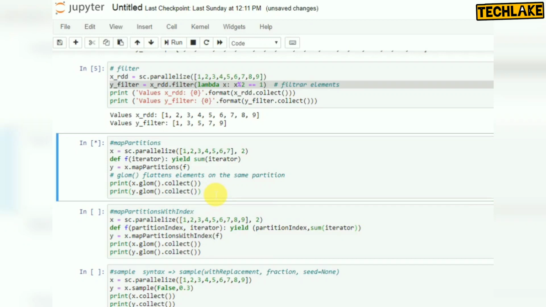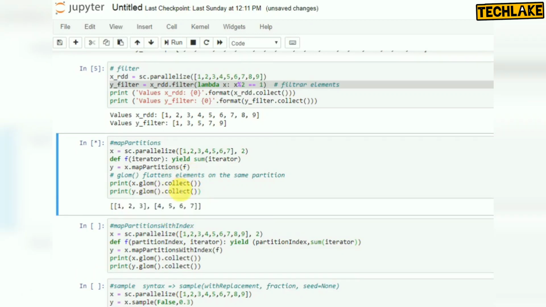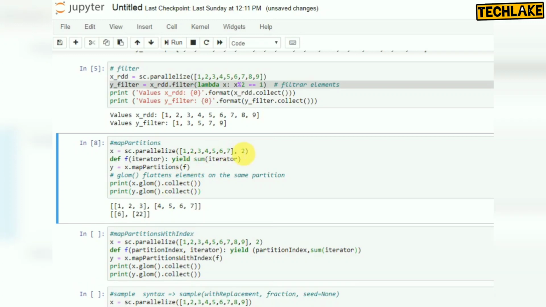I will show you how it works. This is glom. We created two partitions here: 1, 2, 3 is one partition, 4, 5, 6 is the other. Then we apply this map partition, using a sum function. The first partition sums 1 plus 2 plus 3, which is 6. The second partition is also summed here.